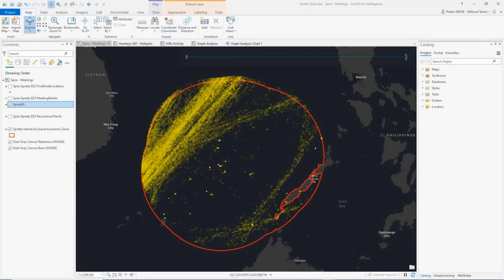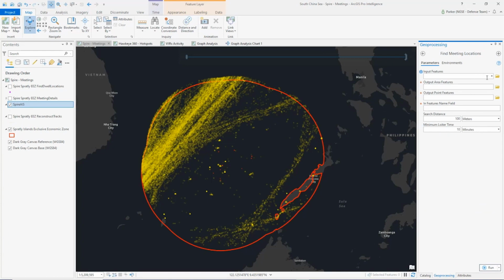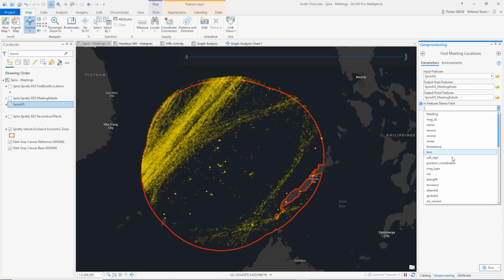Here, I am utilizing ArcGIS Pro Intelligence to analyze multiple data sources over the Spratly Islands to find potentially malicious ships. I've collected a week's worth of AIS, or Automatic Identification System, data for an area of 200 nautical miles around the Spratly Islands, and status from our partner Spire. I want to see how these ships are interacting with each other, so I'll utilize the ArcGIS Pro Intelligent Movement toolset. Specifically, we'll use the Find Meeting Locations tool.